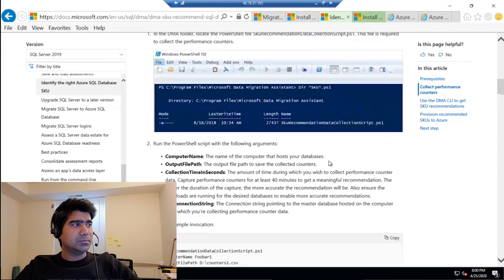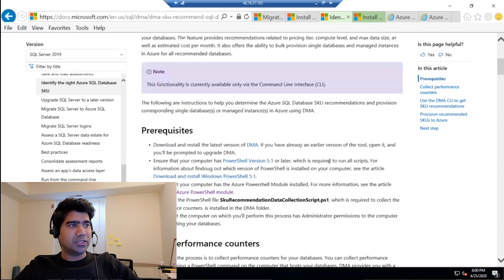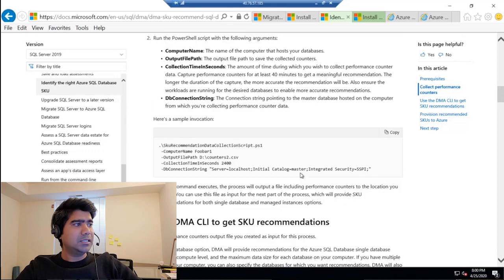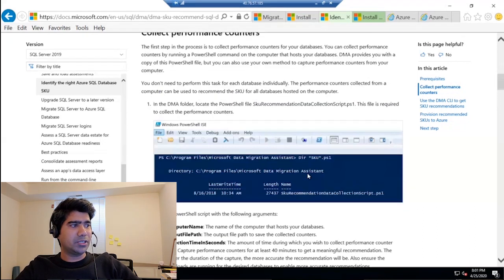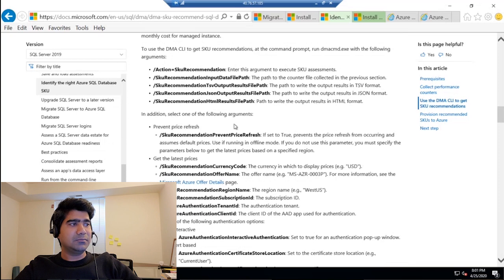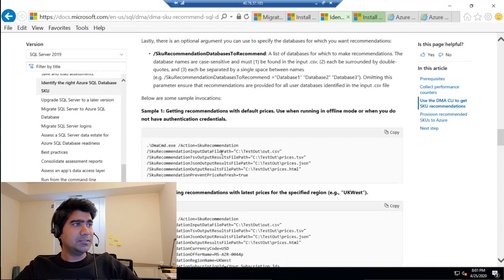Okay, so don't forget about these prerequisites. You need to have DMA, you need to have this PowerShell file in the DMA folder, and then you need to have the Azure module installed on your machine, and then you will be able to run this command. Once you run this command, you will get a file called counters2.csv in the given location, and that will become the input for you in the next command, which is this.